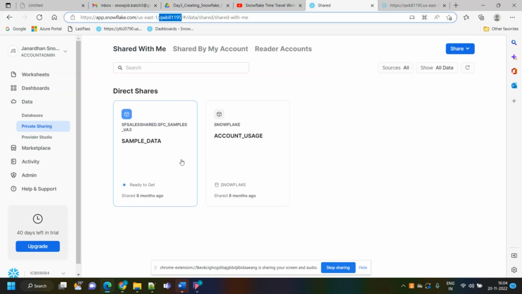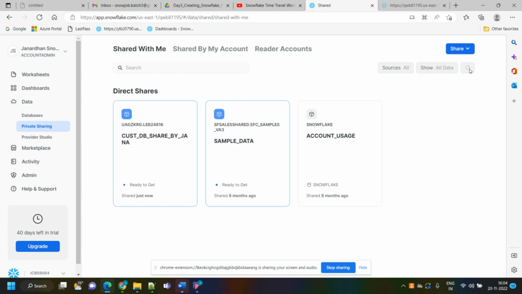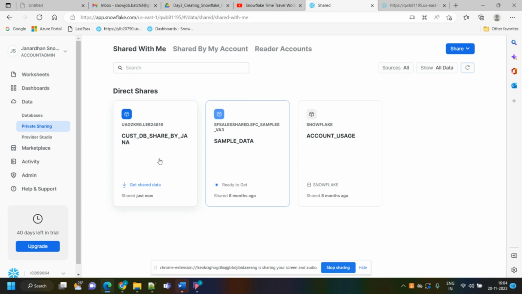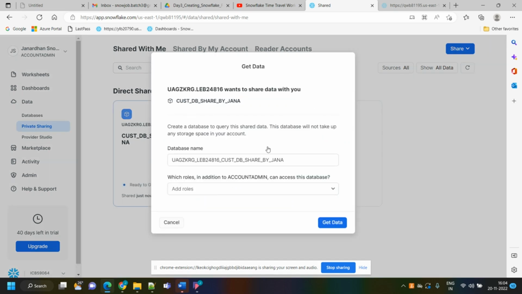So let's go to that other account. Here just click on this refresh button in the other account. Now it is displaying, right, customer DB share by Jana. Whatever we have shared here. Now if I want to consume this data with the other account, I just click on this get shared data. I can give some name to this. So I am just giving customer DB shared. So get data.